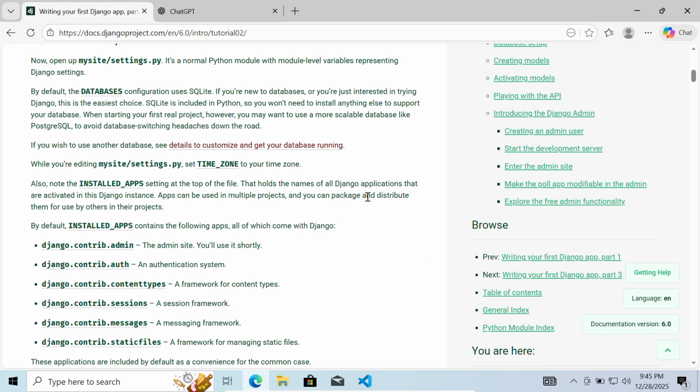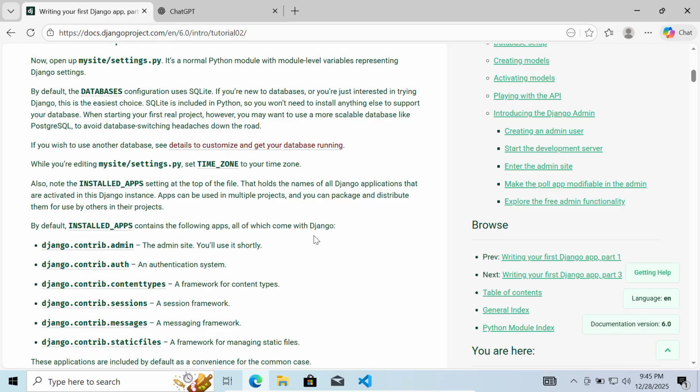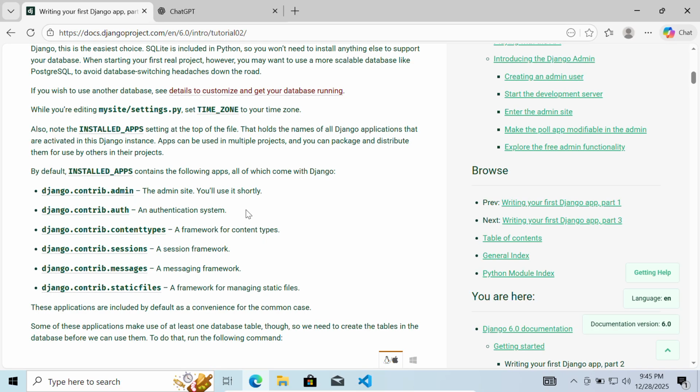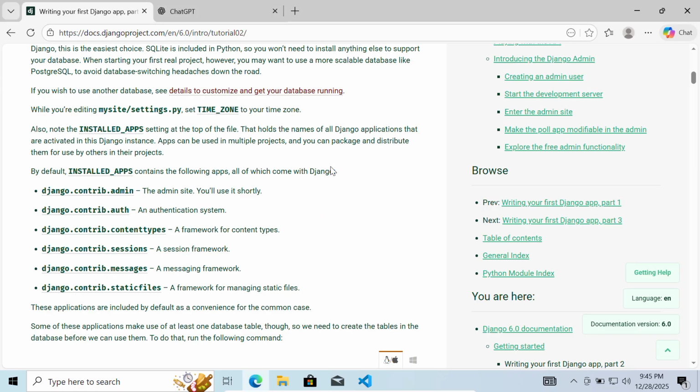By default, INSTALLED_APPS contains the following apps, all of which come with Django. The first is django.contrib.admin. Do we have this? Yes, we do. This is the admin site. You will use it shortly. We also have another app called the authentication system, which is django.contrib.auth. We have that as well. Next is django.contrib.contenttypes, a framework for content types, yes. And then we have django.contrib.sessions.